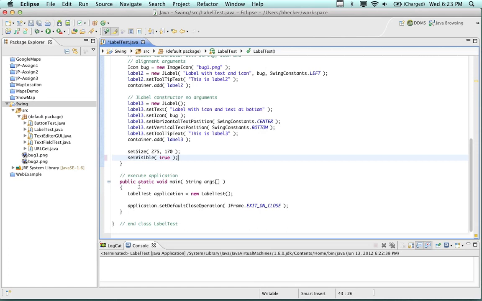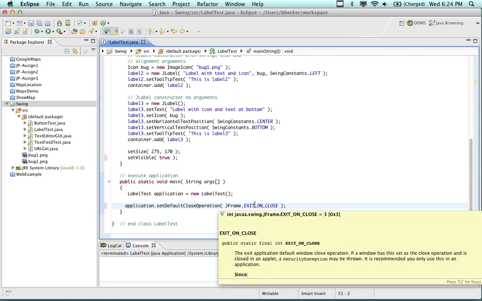Here's main. I don't have an action listener, so I didn't put it on here, but label test application is equal to new label test. Make a new instance of this here. This is kind of sloppy; I put it inside of this program. Set default close operation, I can leave it off. If I leave this off, the application won't close, actually. It'll kill it, so we'll just leave it alone because I don't want to mess up my computer.